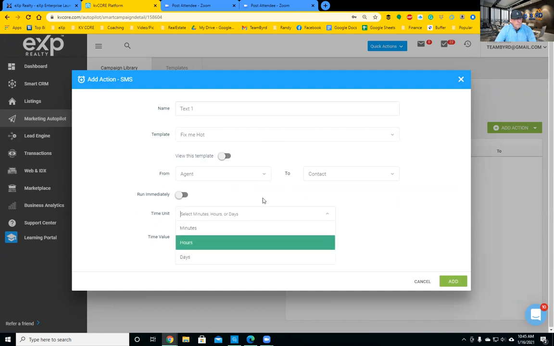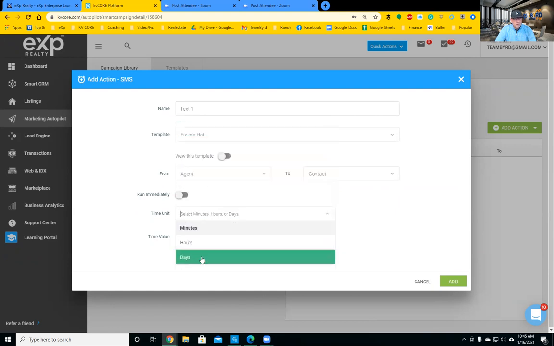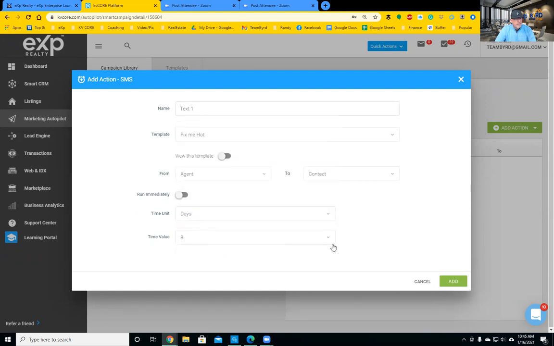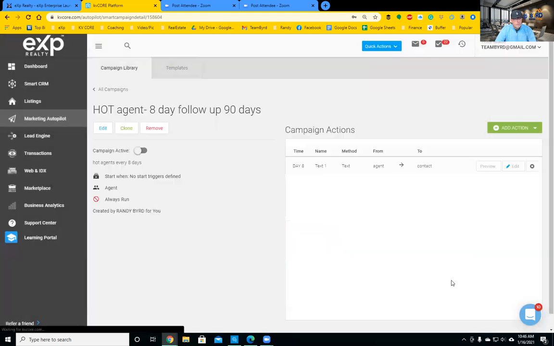Now we want to set this up. Click on the time unit. And all this will automatically be correct. It's from the agent to the contact. All you have to do is come down to minutes or hours or days, right? We could send this out in 10 minutes. We could do 3 minutes. We could do anything we want. I want you to focus on just days right now. Put it on days and then scroll down to 8. I want it to be 8 days for the very first thing we do. Okay. Hit add. You see that it's now added into my campaign.